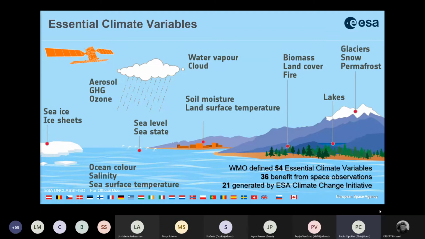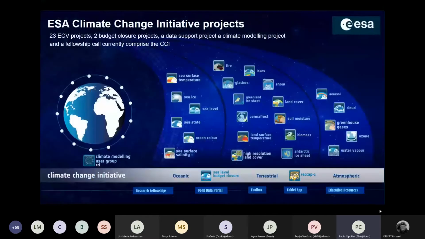So if you go to the next slide, we see all these essential climate variables rearranged into domains: oceanic, terrestrial, which also has the cryosphere, and atmospheric. And this slide also has some of the variables that are related to what Pepin was saying a moment ago. So we've got greenhouse gases and the ozone, of course, that we can observe.